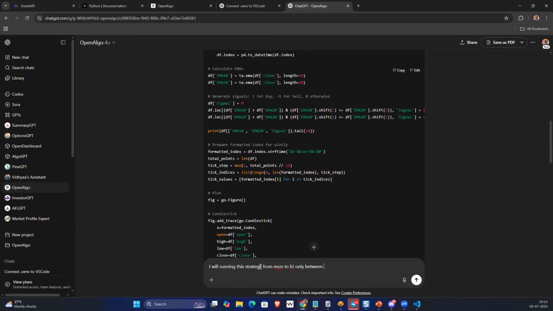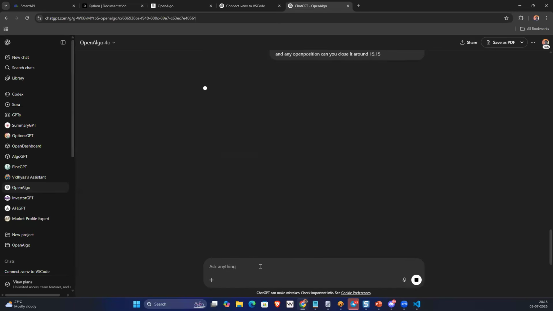Let's say it's an intraday equity strategy, so I want to run only from 9:30 to 15:00. So you can say that, and any open position you can close around 15:15. So automatically, at that exact timing, it will be triggering it out. Saturday, Sunday it will not work. So the application will not be running at all.